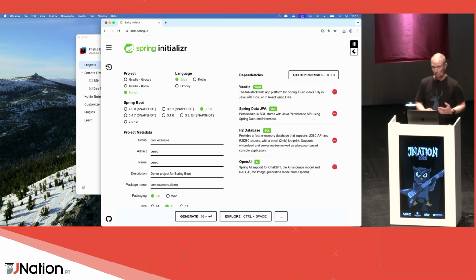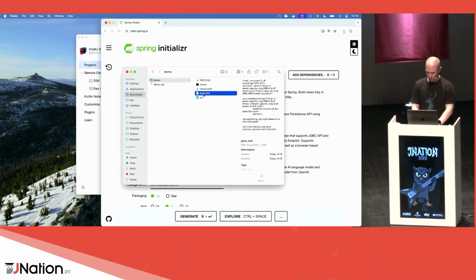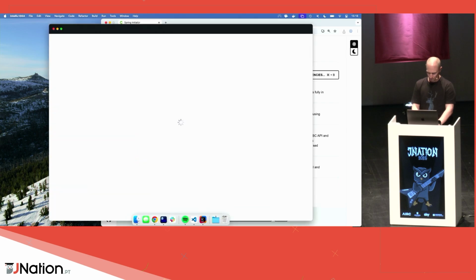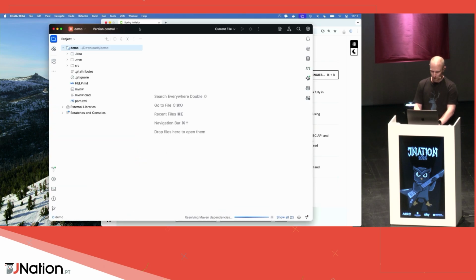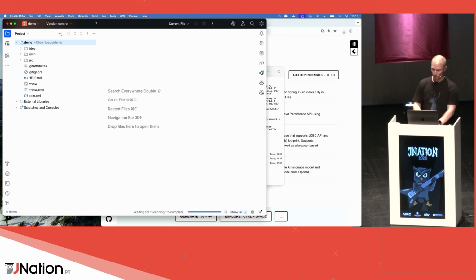I'm going to build a full stack application, so in this case I'll just use Spring Data JPA and an in-memory database. And it is 2025, so by law, I'm required to cover AI in this talk. So we'll have OpenAI here. We're going to hit generate, and open up our project. In my case, I used Maven, so I'm just going to open the POM file in my IDE. Any IDE will work. I use IntelliJ.